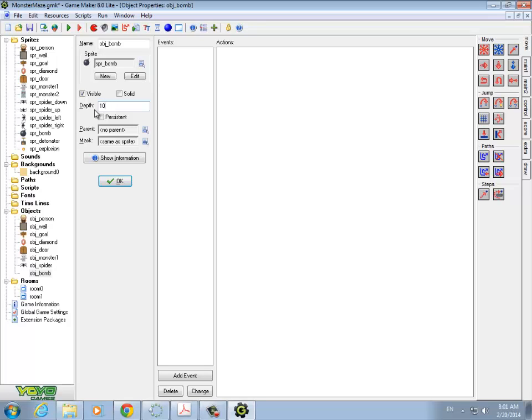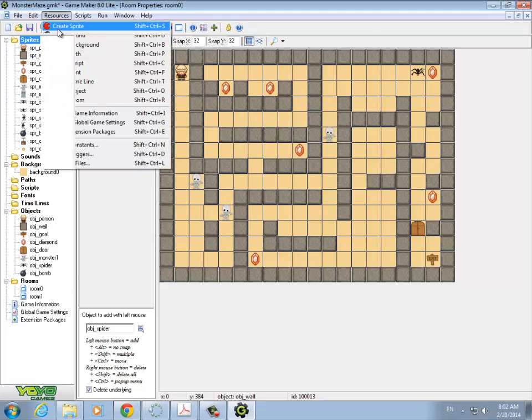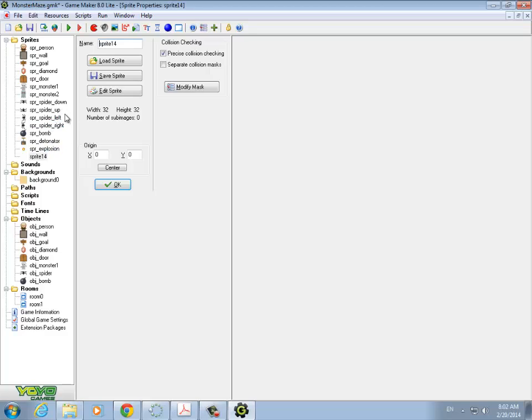And again, you can think of depth as how many feet underground do you want this thing to be. So this would be 10 feet underground, and things are drawn on top of it. Okay, the next one is the... Oh, we didn't create the other detonator. Let's do that. And we'll call this detonator down.